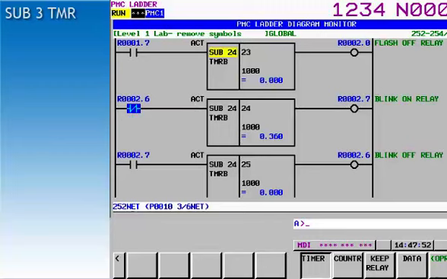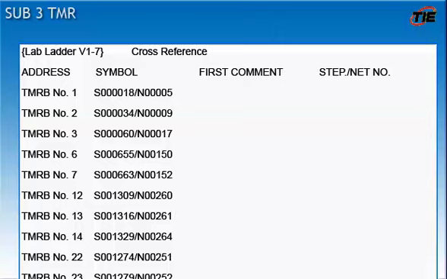These numbers should not be duplicated. Unfortunately, there is no way to search for this number in the ladder. If you have a hard copy of the ladder cross-reference, it will be listed showing the network number. You can search the network number to locate the timer in the ladder.